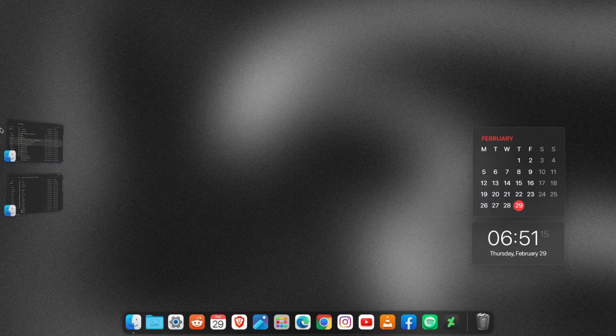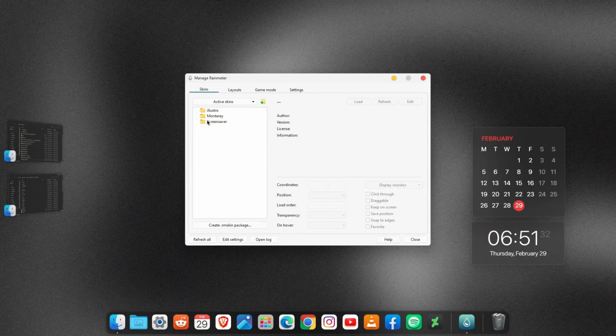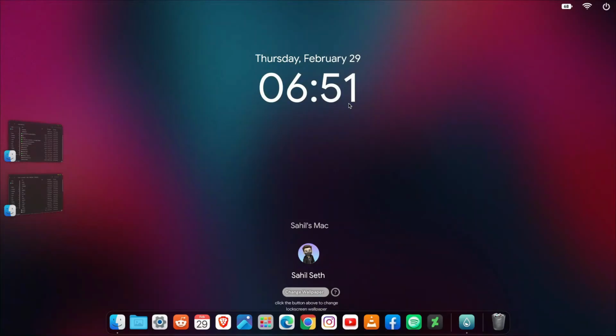Once you've double clicked on it, it's not going to appear because it's a Rainmeter skin, and it's like a screensaver. So to access it, what you have to do is to just click on this system tray and click on Rainmeter. Once you've selected Rainmeter, just go to screensaver, and here you are going to be greeted with a whole lot of skins. To see all the skins, you can just click on the clock and load it. Once you've loaded it, you are going to see this beautiful lock screen.